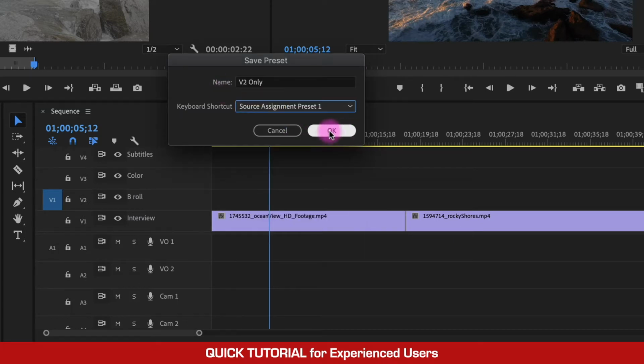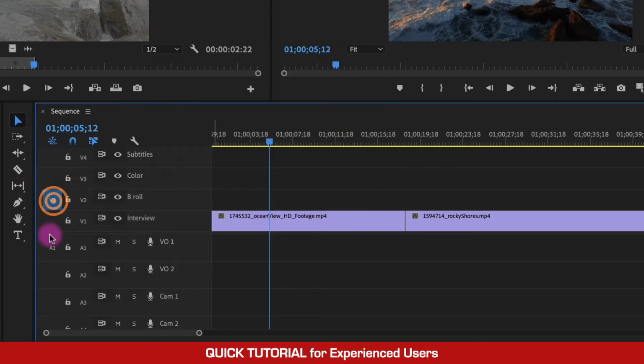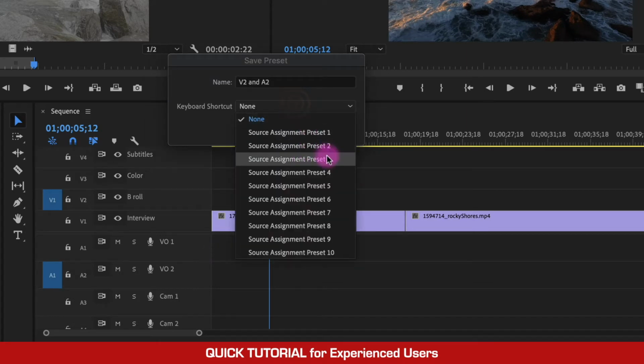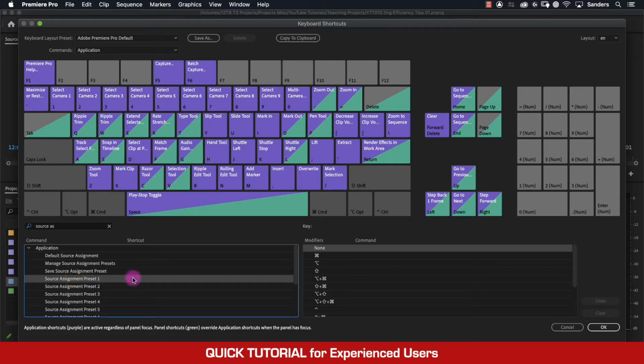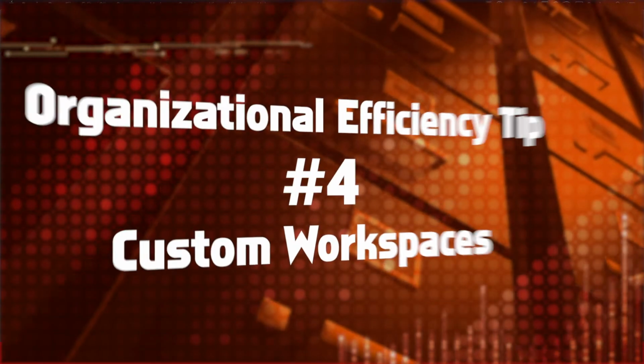I can create presets for some of my more common scenarios and then make keyboard shortcuts for those. Type in source AS and then you'll see the source assignment presets show up. Now just click in the shortcut column and choose a shortcut.